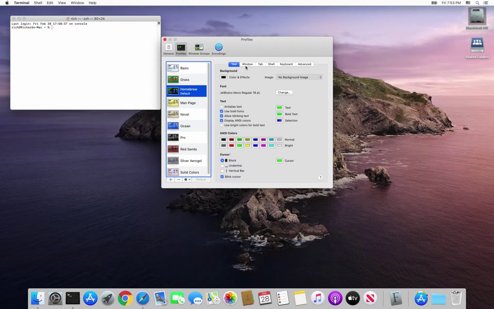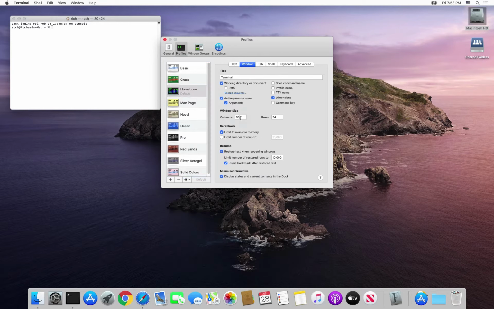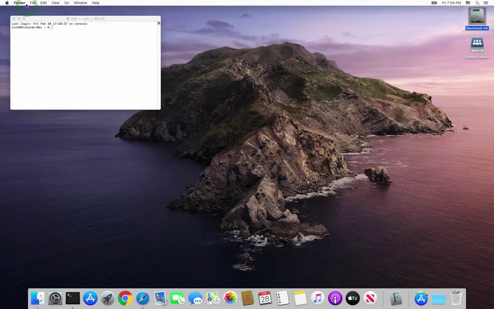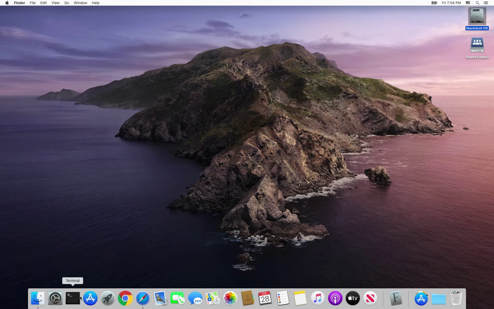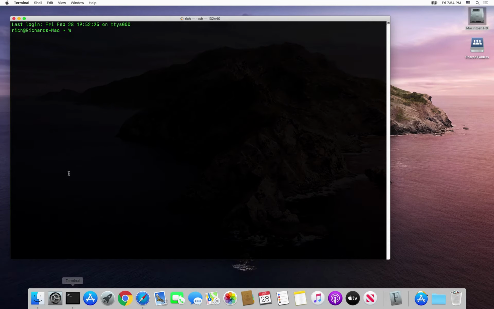And then we want to go to the window setting and change our default window size to 132 columns by 40 rows. And then we can go ahead and close that down, quit the terminal program and launch it again. And we should see it come up with the preferences that we set: the Homebrew, green text on black background, JetBrains Mono font, and also the 132 columns by 40 rows.